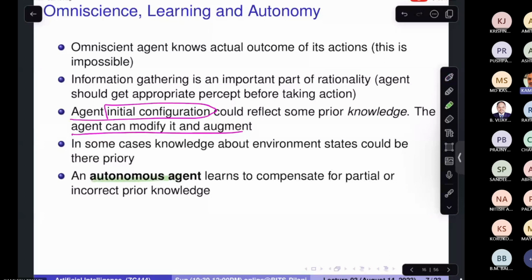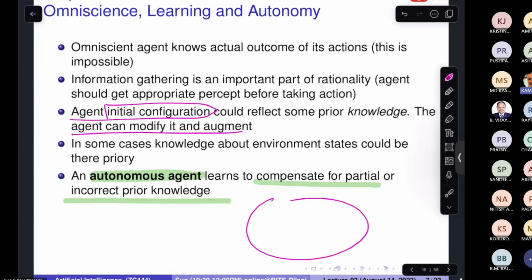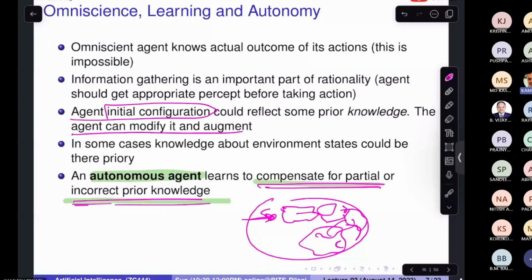If there is an autonomous agent, meaning the agent is discovering on its own, it can compensate for partial or incorrect information as it goes by. For example, if there is some natural calamity and there is an agent that is going to help the people who are stuck in the environment, you don't know what the environment is. When the agent goes inside, it keeps creating a map of how the environment looks here and here, and therefore when it navigates, it gets more and more information. It augments the incorrect and partial knowledge that it had, it increases its knowledge, and by this it becomes better and better.